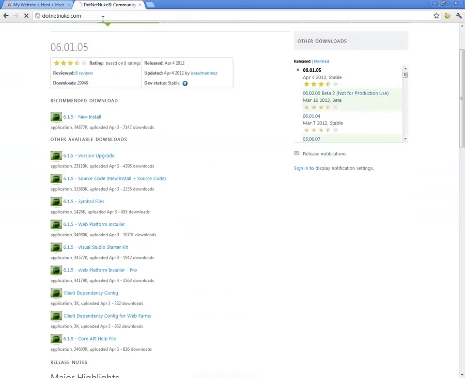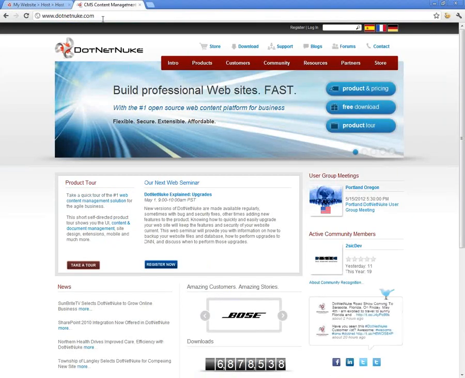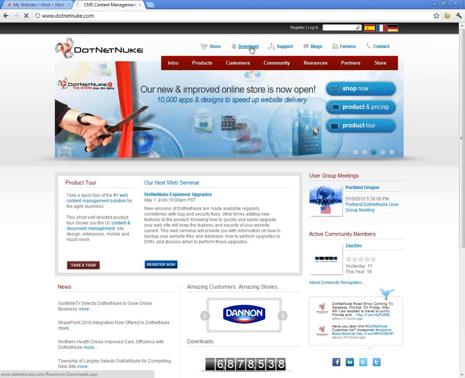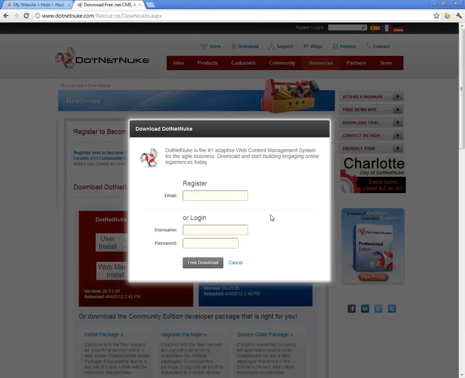What I'm going to do is go over to DotNetNuke.com in a browser and show you where you can obtain the upgrade package. If you're upgrading to a newer version of DotNetNuke Community Edition, you can get the upgrade package by going to DotNetNuke.com and clicking on the download link at the top of the page. When you go to visit the download page, if you are not currently logged in, it will ask you to register or log in. So you can go ahead and log into the website. I'm just going to click the cancel button here.